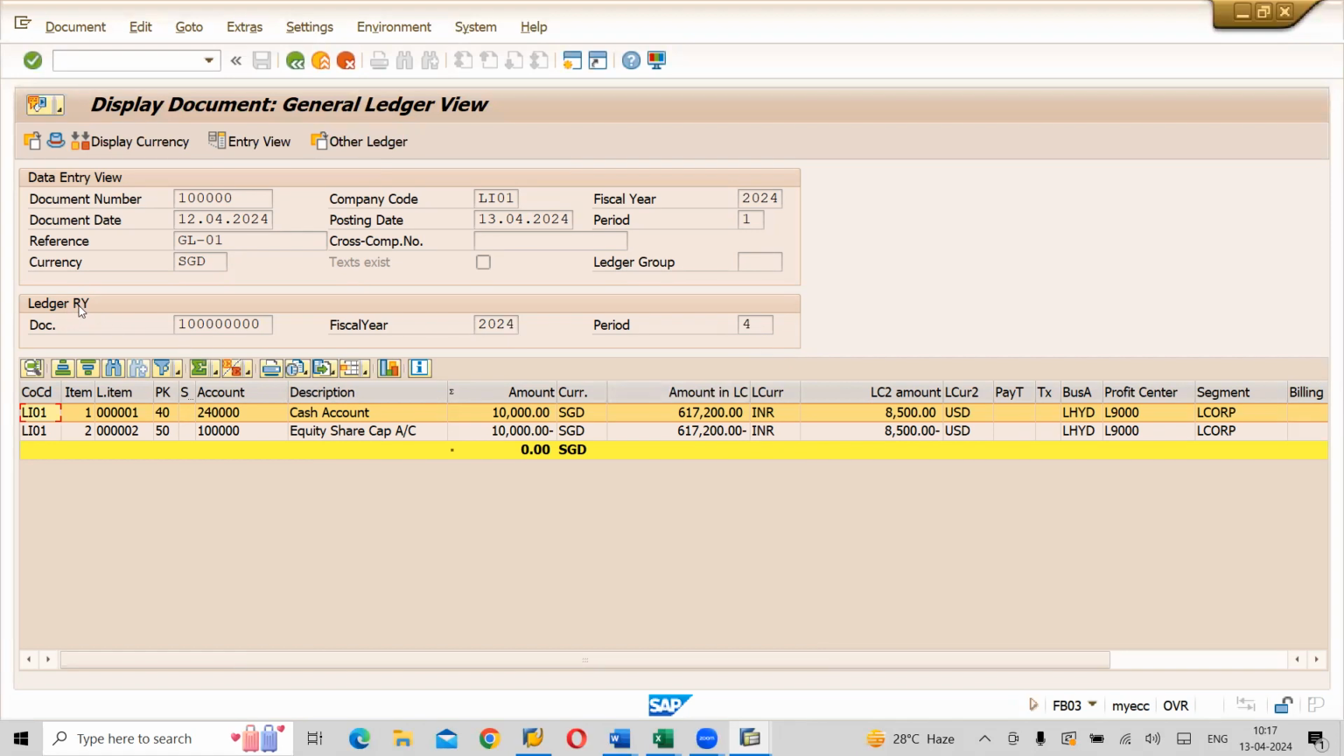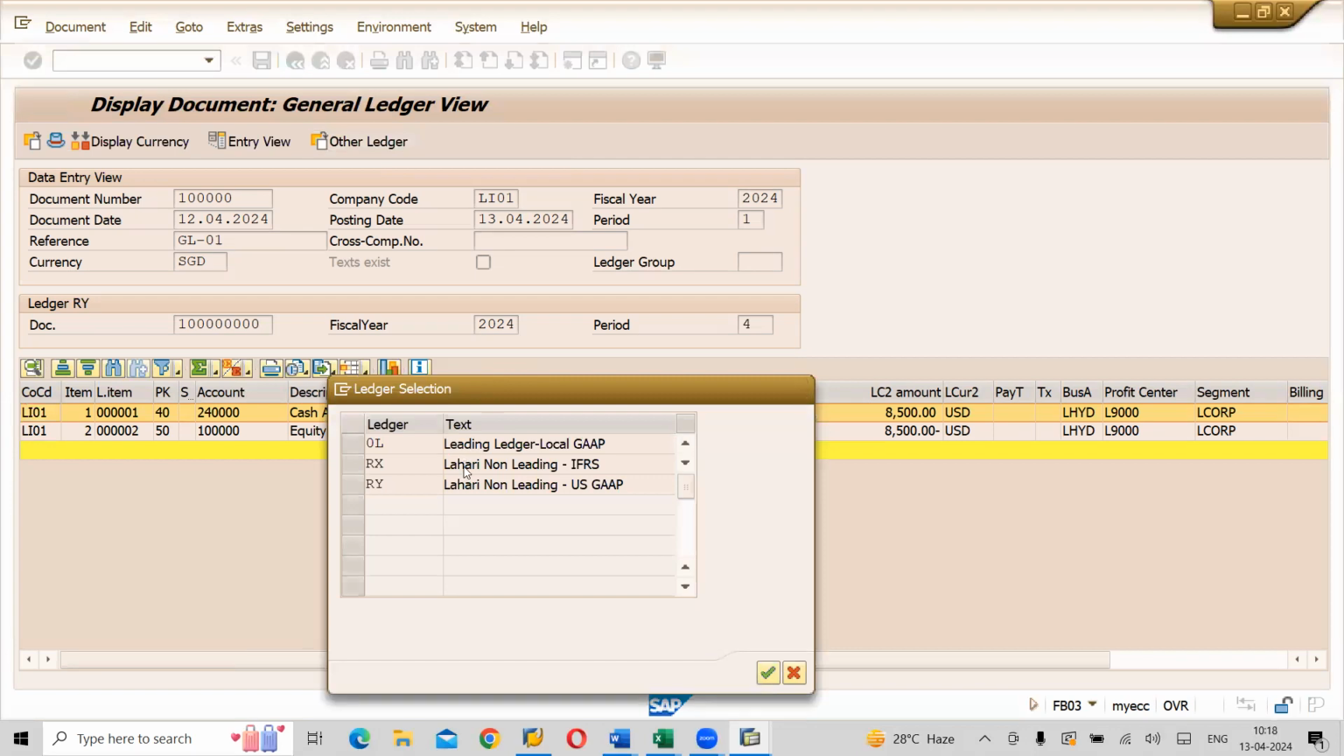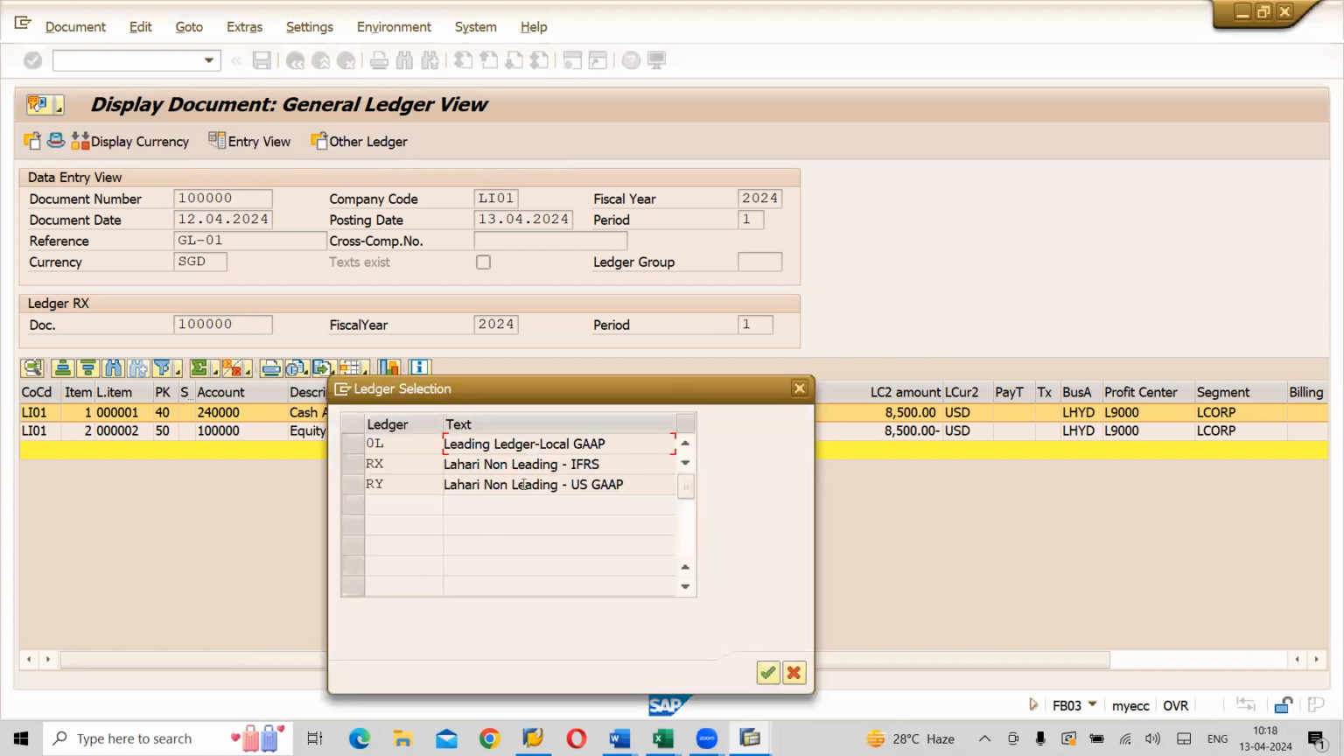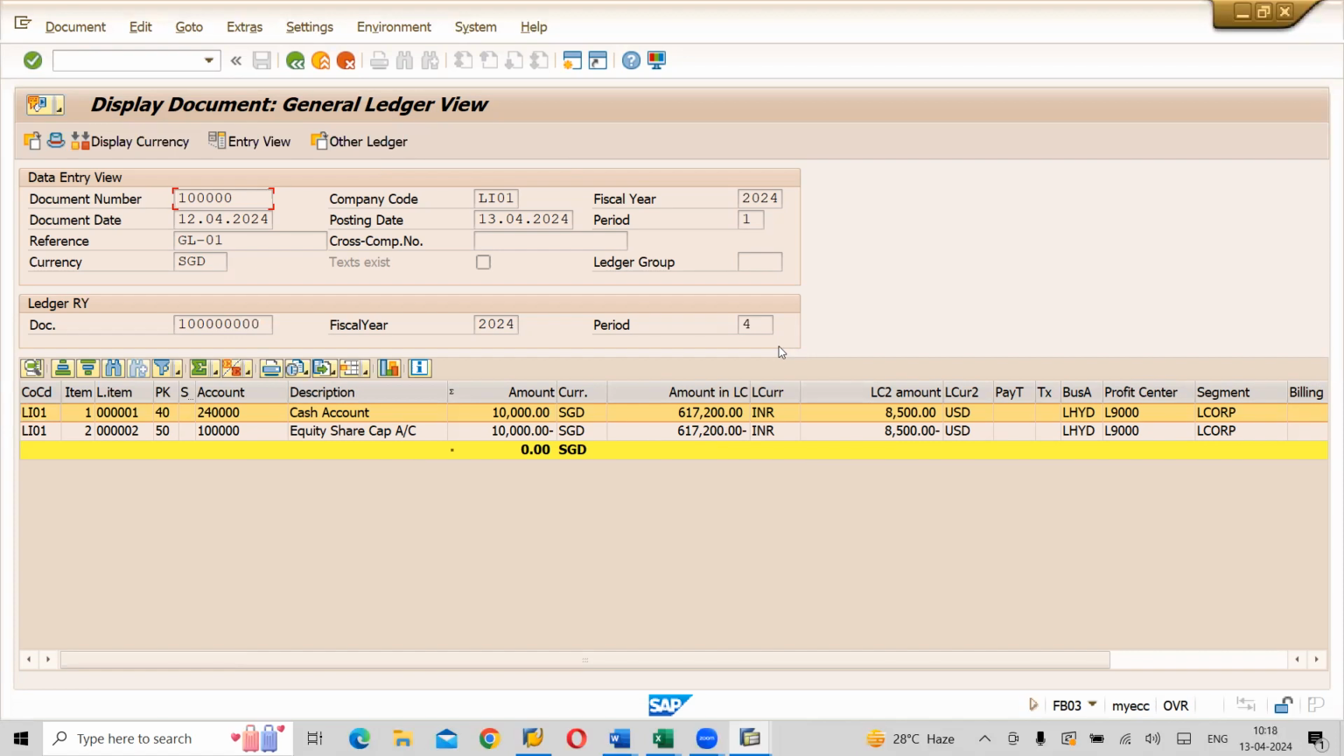And what is the ledger here? RY. RY is nothing but your US GAAP reporting. And the document number is the same. See here, you can see your document number is also different. Clear? If you see in other ledgers, RY, RX, see here. Period is 1. IFRS ledger, it's the same. But when it comes to US GAAP, you can see it is converting from this one. And here automatically it is converting your SGD currency into INR as well as USD also.